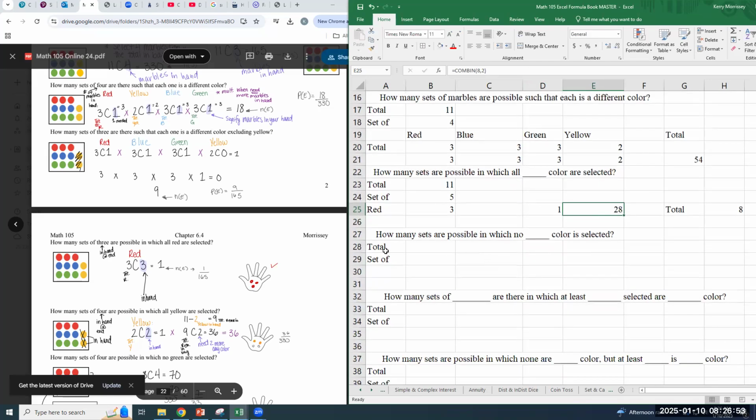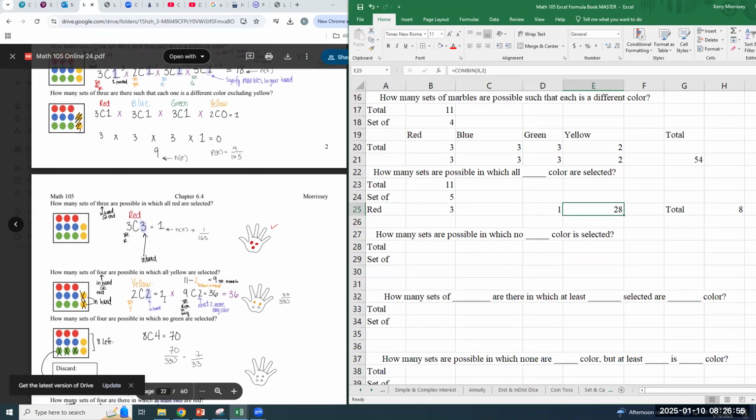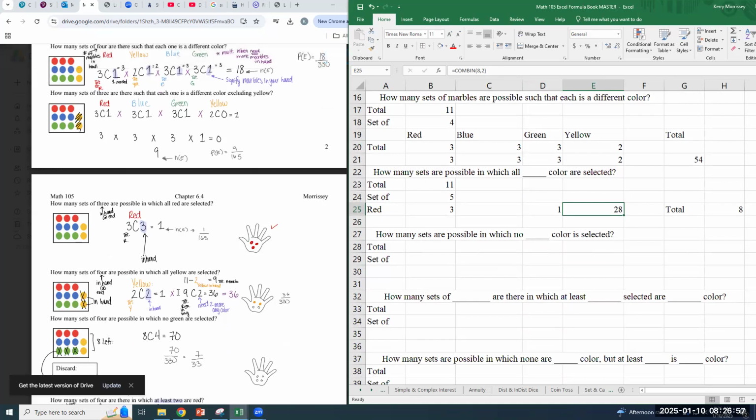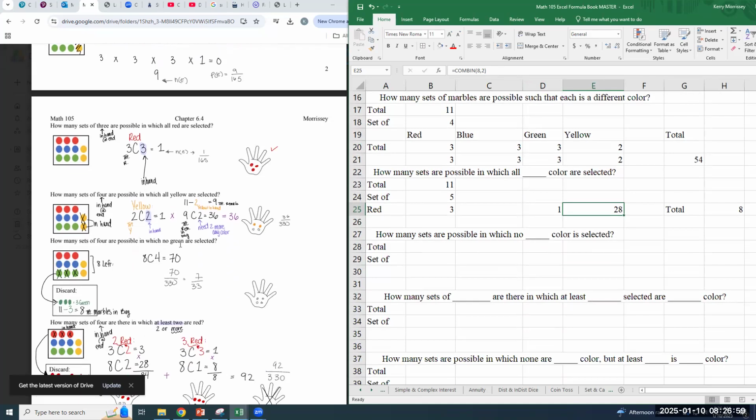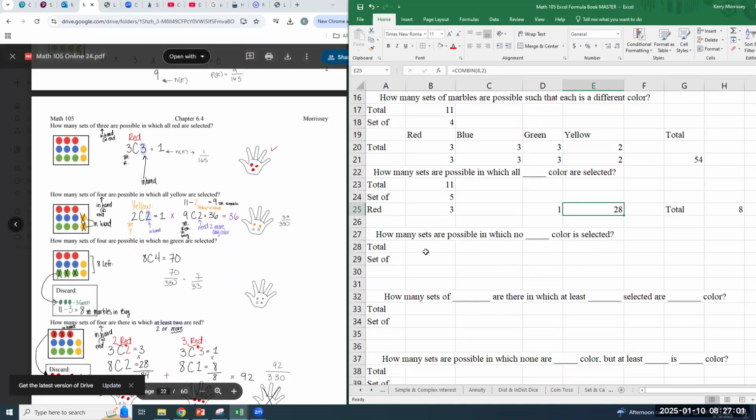When it says how many sets are possible in which no blank color is selected. So let's take a look. It would be this one: no green are selected. So again, green. We have a total of 11. We said we're doing a set of 4, of which there are 3 green.